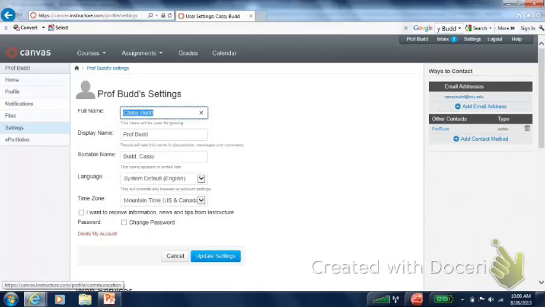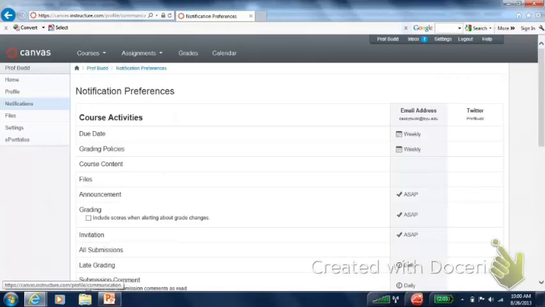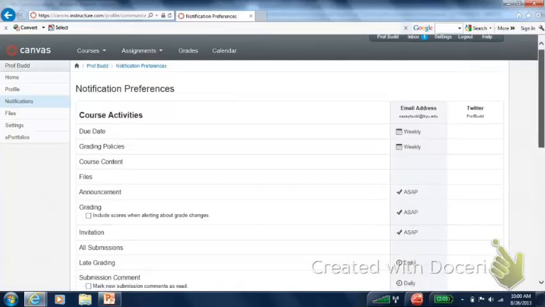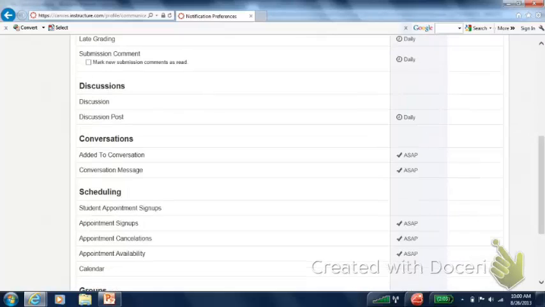From here, on the left-hand side, you can see there's a bar called Notifications. If you click on that, it'll take you to a place where you can update how you would like to receive notifications from Canvas. You can choose to see things as soon as they happen, once a day, or once a week. You will need to be very connected to Canvas.